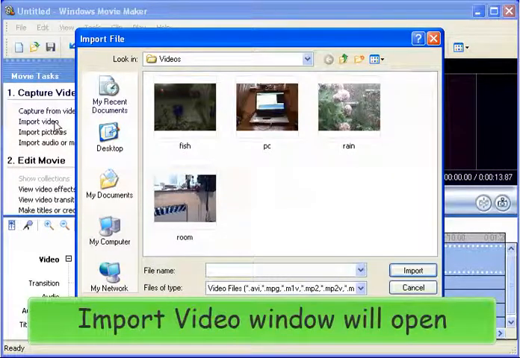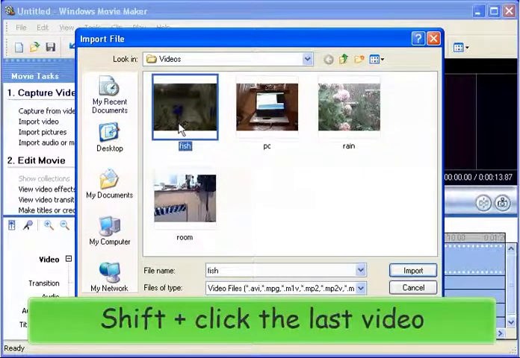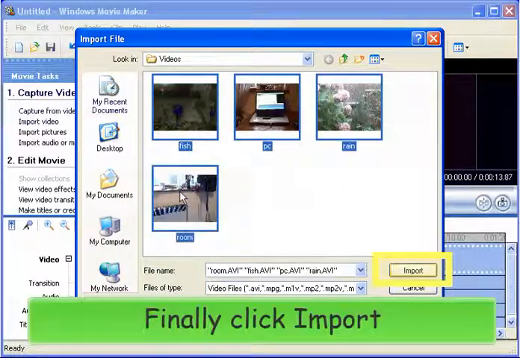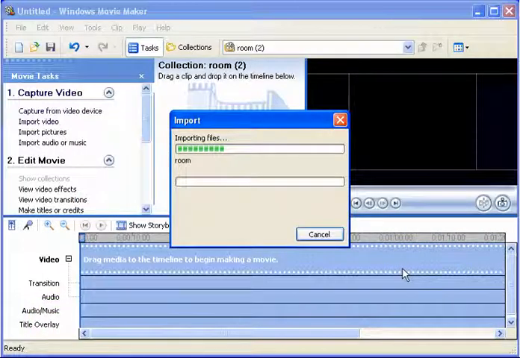The Import Video window will open. You need to select the correct folder and select the videos that you want. If you would like to select multiple videos, press Shift and click on the last video. Finally, import the videos. Importing the videos may take some time if there is a large number of them.